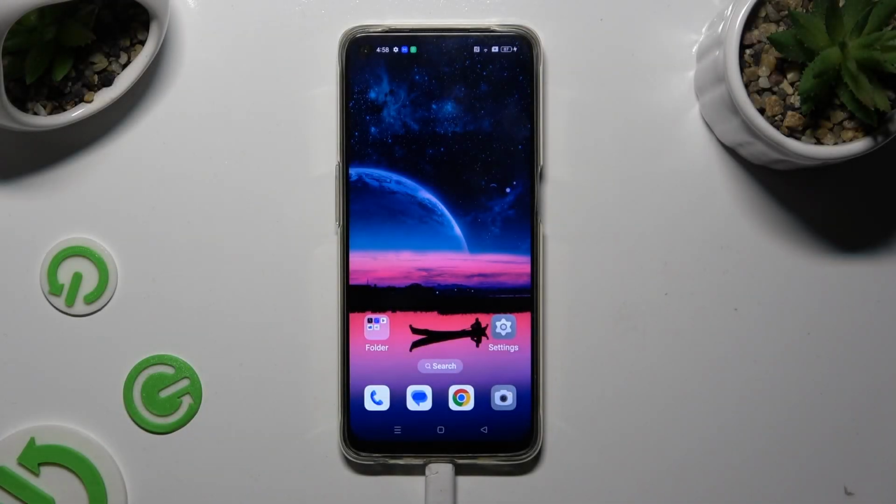In front of me is OPPO F19 and today I would like to show you how you can select and delete multiple photos at once.